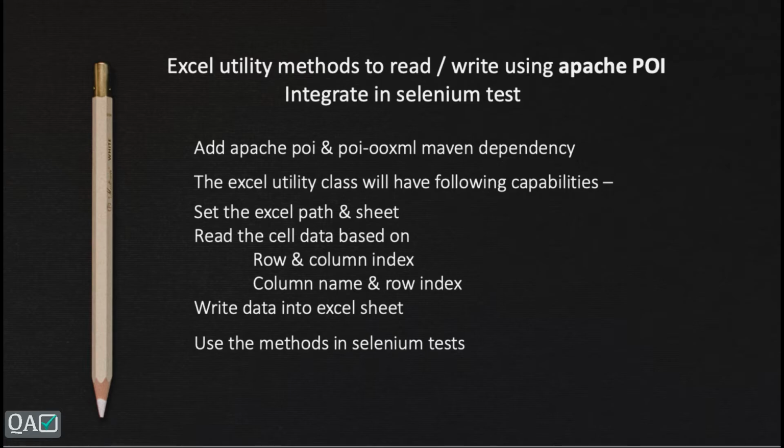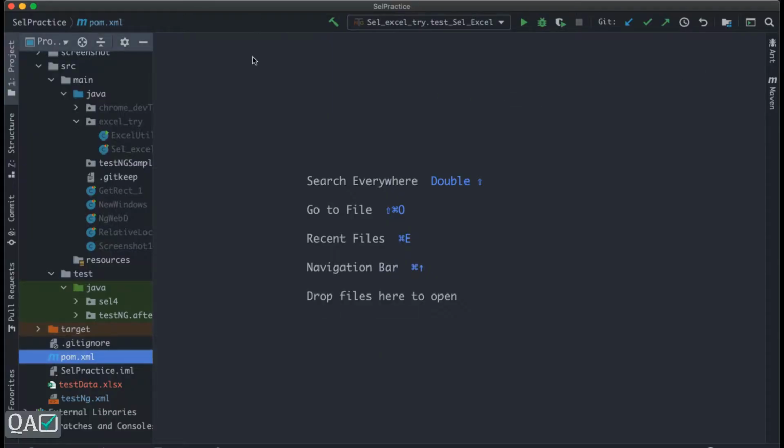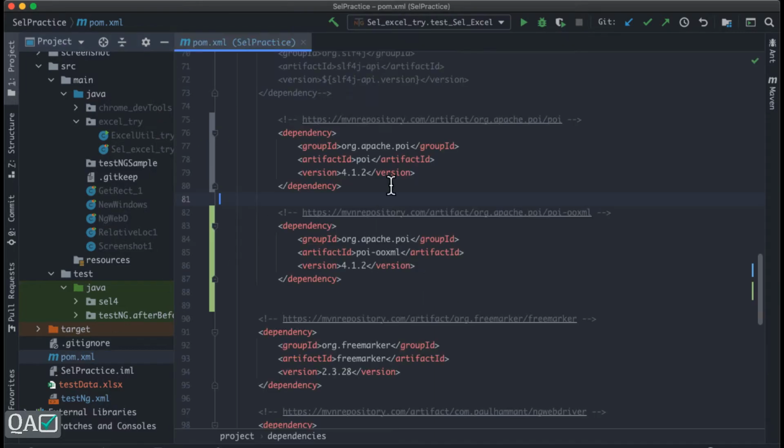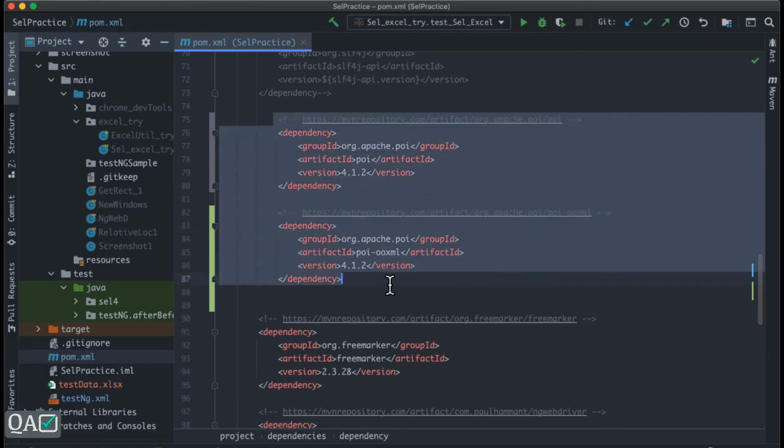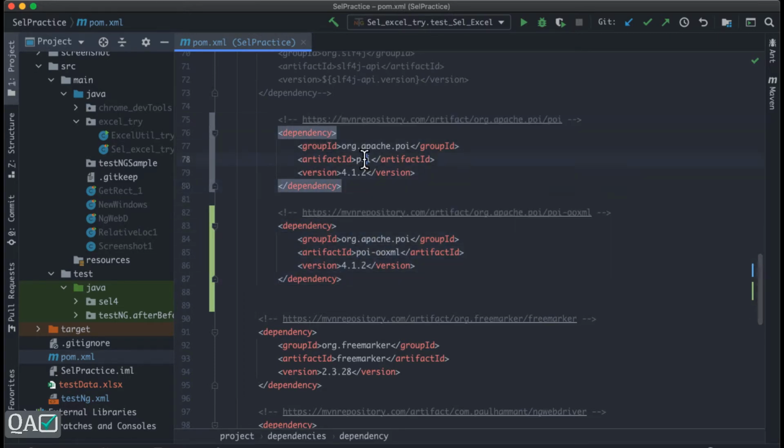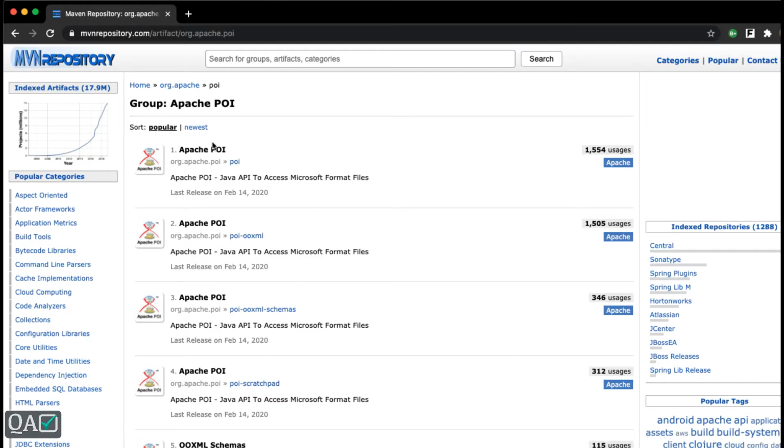The first thing is that you have to create a Maven project. You already know how to create a Maven project, and then you have to add a few pom.xml dependencies. As you can see, I have these two dependencies. One is the Apache POI, the latest version by the time I'm making this video, 4.1.2, and there is another dependency you need, that is poi-ooxml. Both of these dependencies you can get from here.